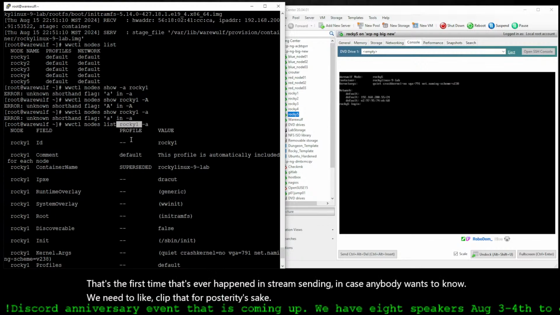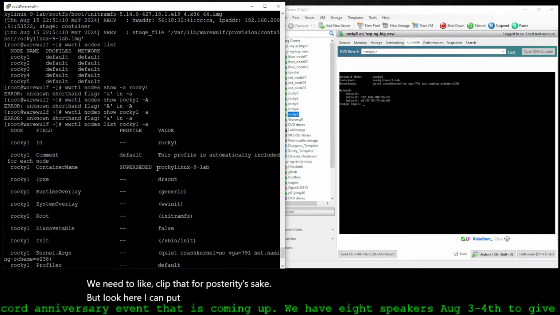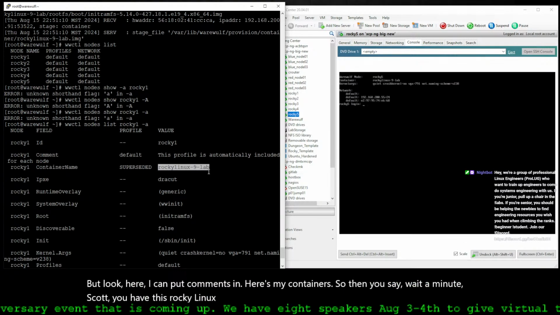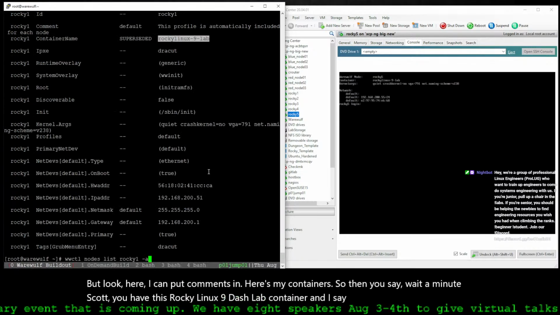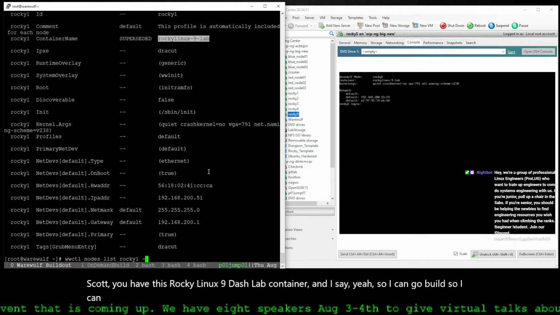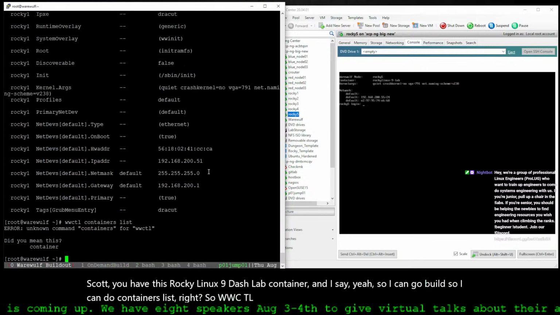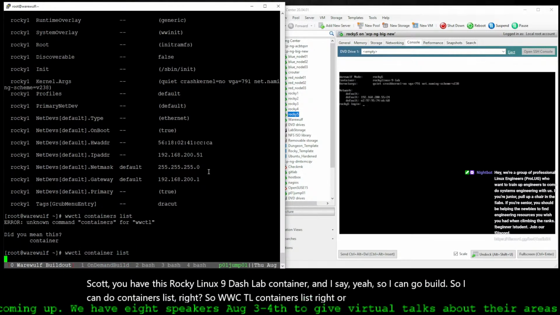But look here, I can put comments in. Here's my containers. So then you say, wait a minute, Scott, you have this Rocky Linux 9-lab container. And I say, yeah. So I can go build, so I can do containers list, right? So wwctl containers list, right? Or container. I always get those mixed up.